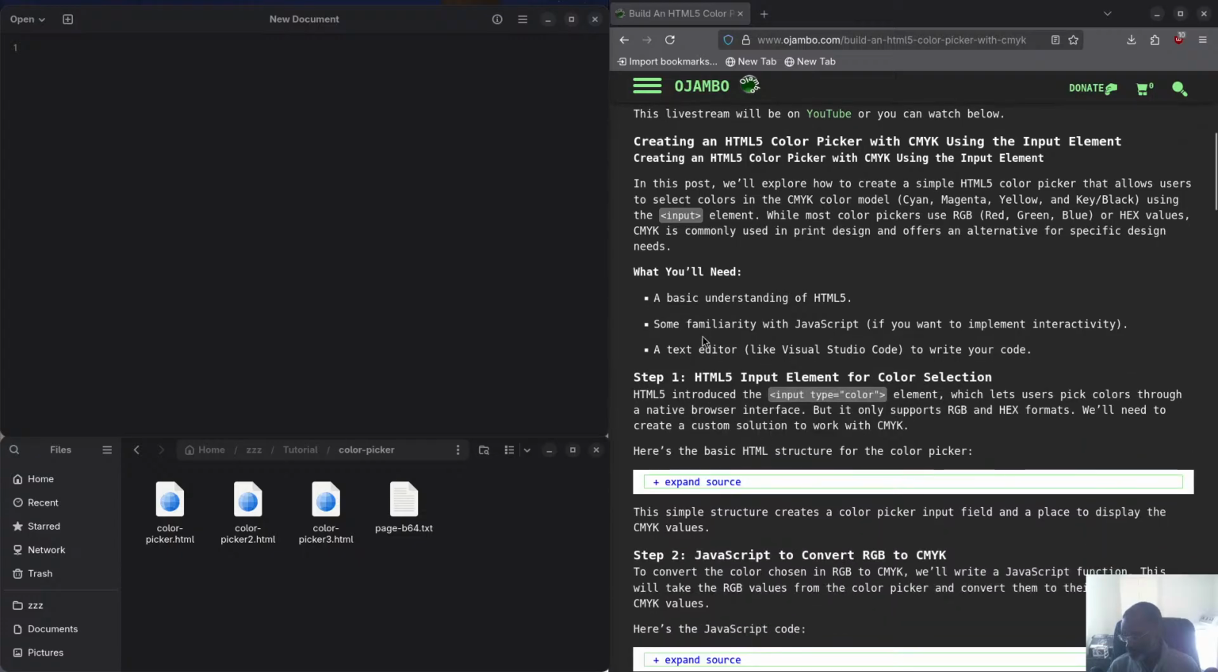Okay. So what you need to follow along is just a very basic understanding of HTML5. I'm talking about CSS and HTML itself, especially the HTML, the markup language. You need some familiarity with JavaScript if you want to implement this interactivity, and obviously the CMYK. Don't worry about JavaScript. I do have a learning JavaScript book and course. I'll talk about those near the end of the tutorial. And as I said, you can use a text editor.